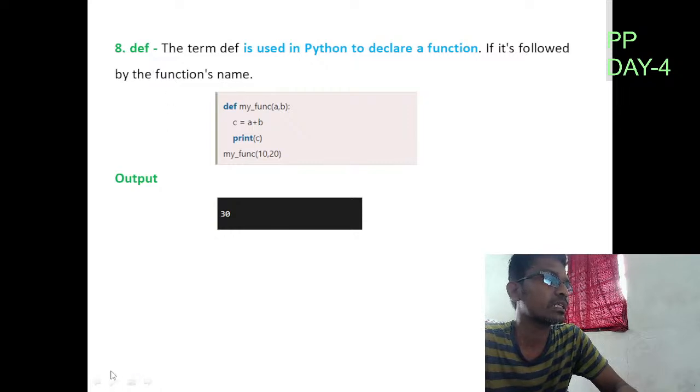So for that you have to use the assert keyword. Next one, the def keyword. The def keyword in Python is used to declare a function. For declaring functions in Python, you have to use the def keyword. def stands for definition, function definition.